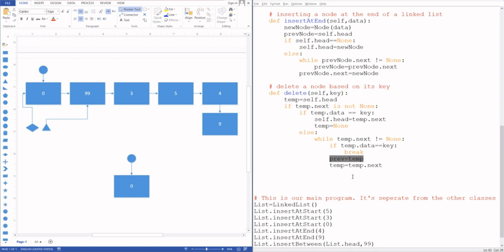And now it's going to come back again in here and ask, is temp.next not equal to none? Is this not equal to none? Yes, this is not none. So it asks the same question again. Is temp.data, which is 99, equal to the key, 5? No, it isn't.